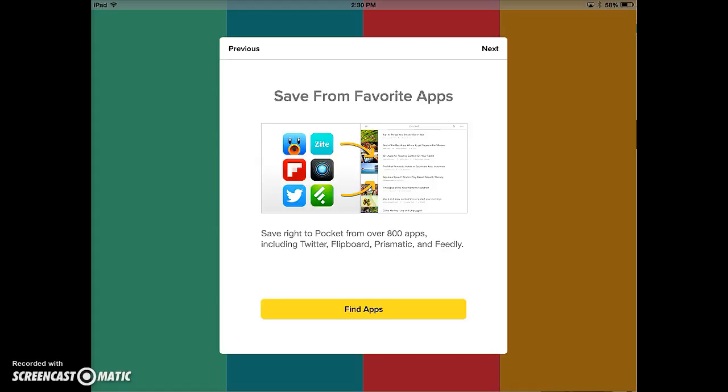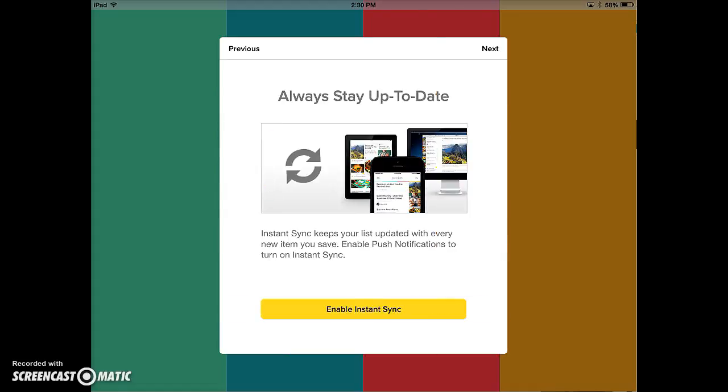You can also move between certain apps in Pocket pretty easily. Zite is one that I use a lot, as well as Twitter. So if you find an article on Zite, or if there's a tweet on Twitter that you really like, it automatically links with Pocket and can send things that way. So if you want to take a look at the apps that are linked with Pocket, you can do that. I'm just going to go to next. Okay.